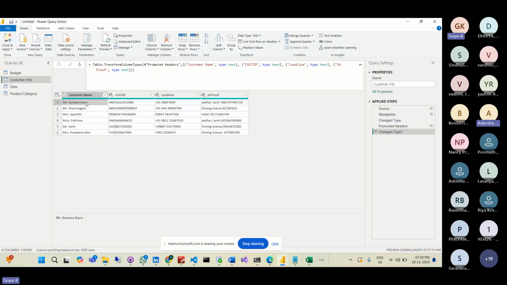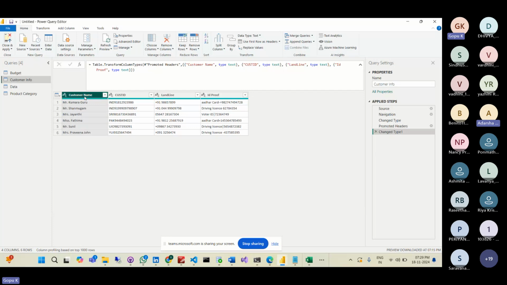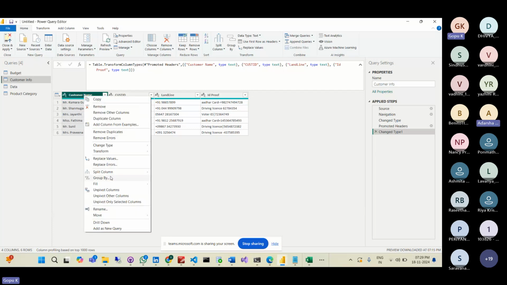So right click on customer name. Right click over the customer name, ma'am. Split column options are there. By delimiter, first one.